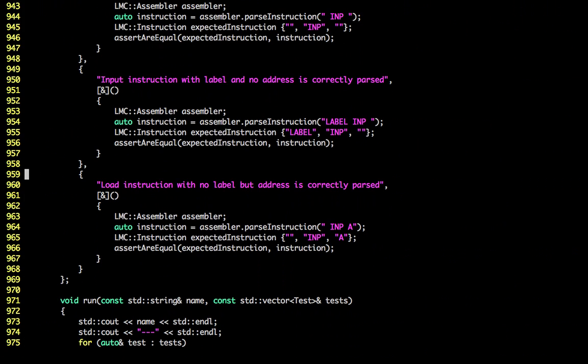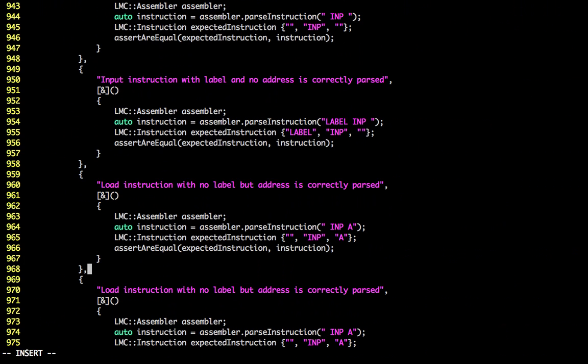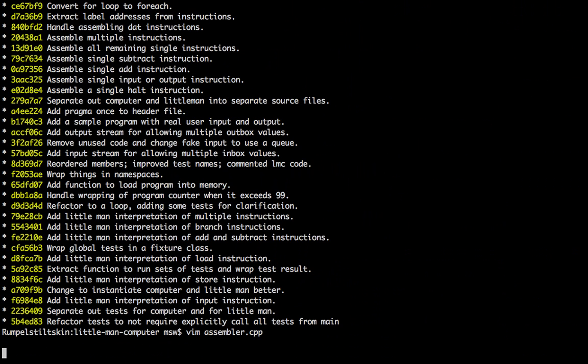So we have this instruction. If we create a new test by copying this that has all of the component parts, a load instruction with label and address with multiple spaces between, and then we can do something like this, and we'll end up with this, and this should fail quite straightforwardly.